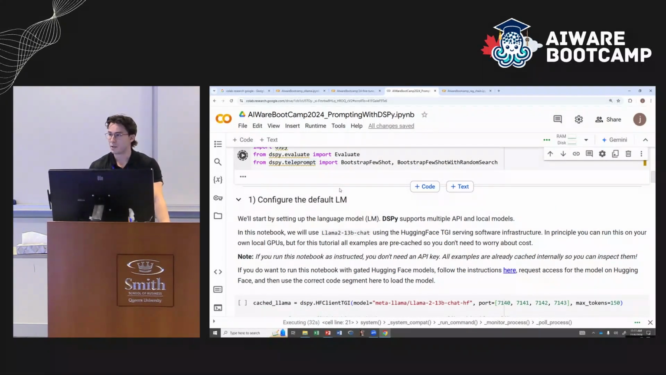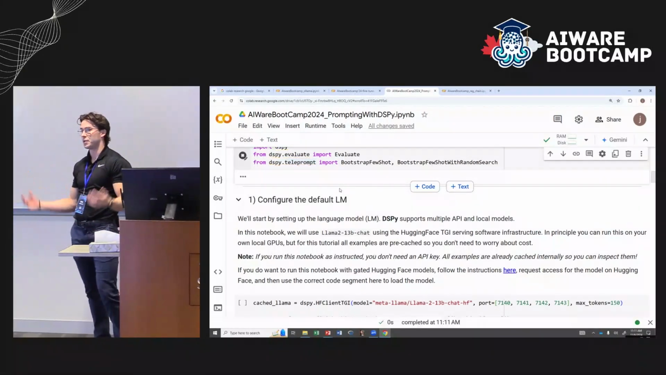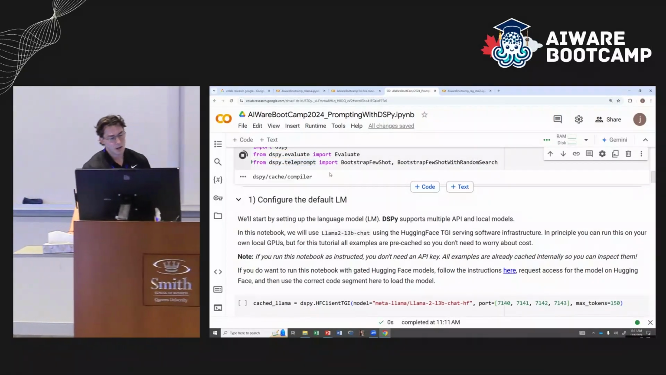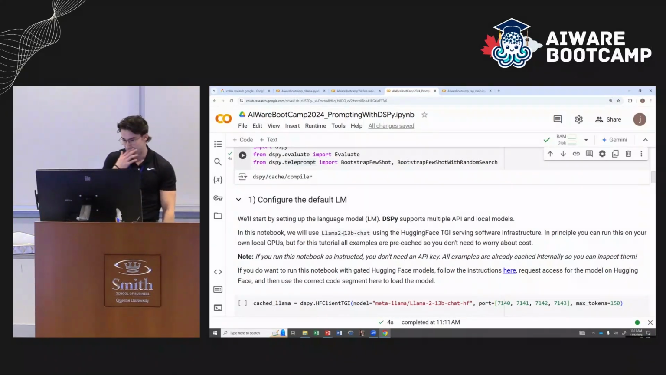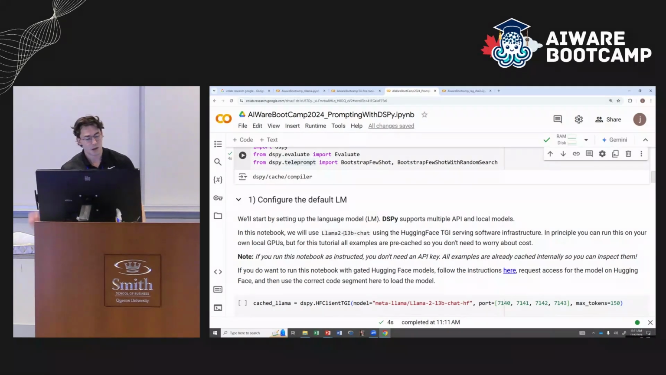So if we're diving into DSPy, what we're going to end up doing is we need an LLM for DSPy to interact with. In this notebook, like I said, we're using Llama 2 13B. It's not a huge model, it's pretty old, but it gets the job done for what we're doing. Like I said, everything's cached, so we don't need any API keys, nothing like that.